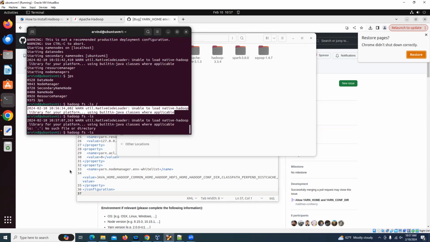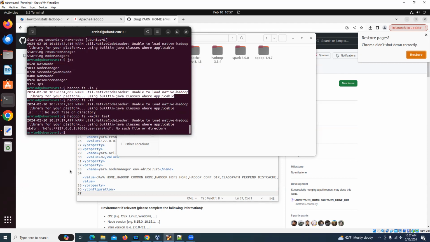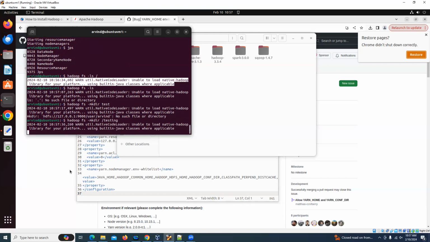Suppose I create some directory with mkdir. If I say only test, this one is creating in the base. What is the problem? My mkdir is not working. Let's do hadoop fs -ls. Okay, let's do mkdir in the root, testing. Okay, here it is working, testing.